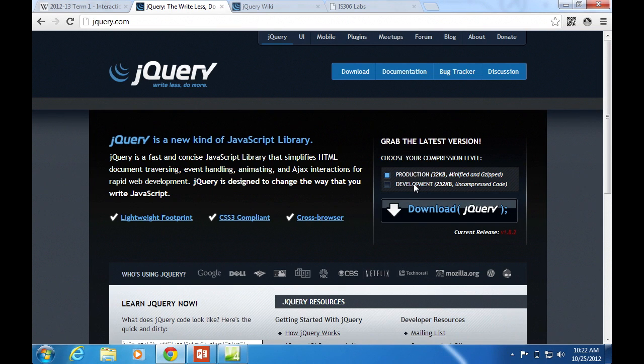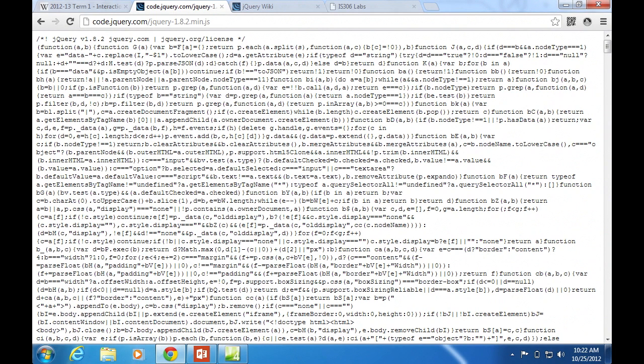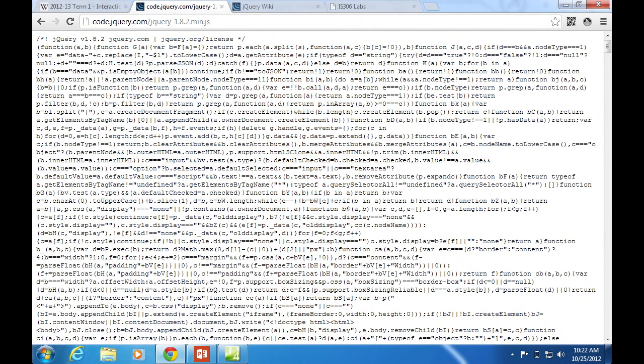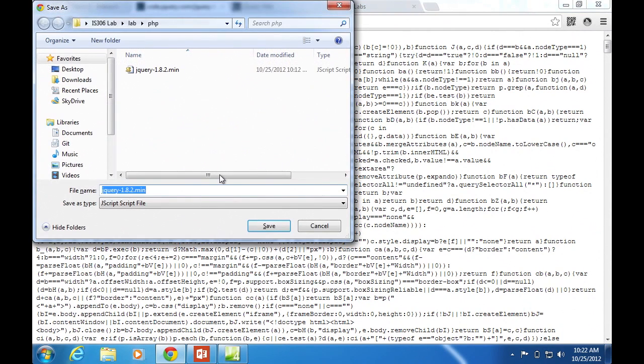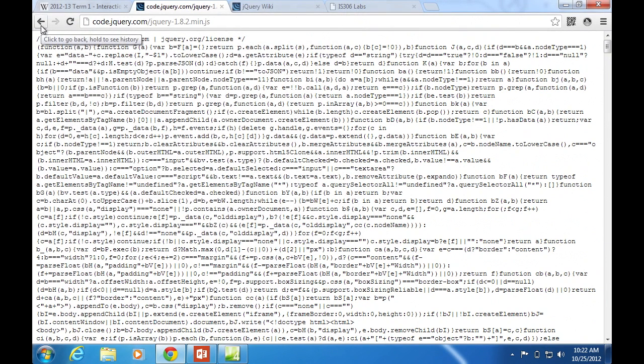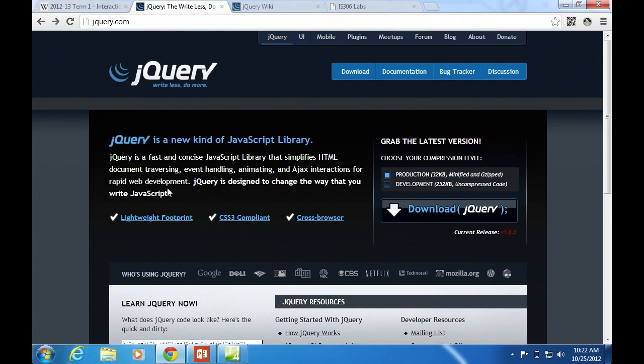There's a production and development mode. You can leave it at production. Development basically allows you to access the source code should you want to change or debug stuff. So just click on download jQuery. You'll see all of this mess, and all you need to do is save it. Control S, and save jQuery 1.8.2 min. This is good if you plan to make an application that uses jQuery, or you just want to make sure that everything is contained yourself.